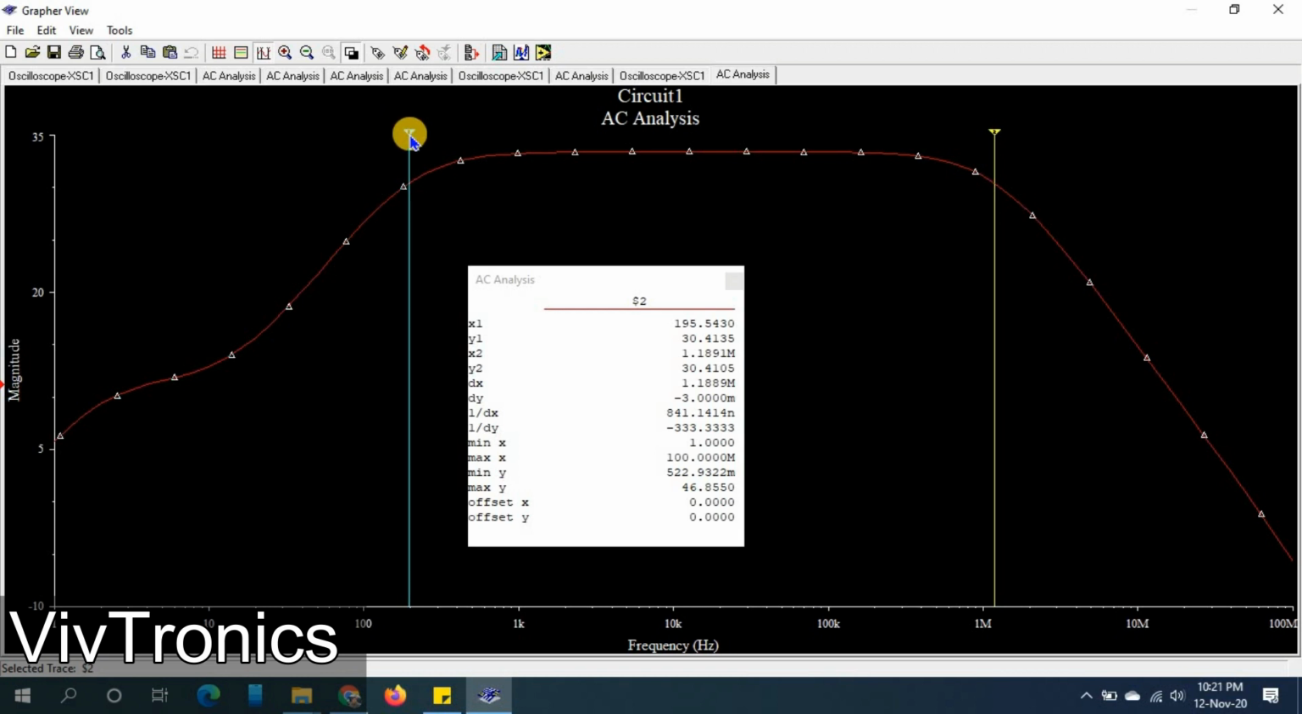The frequency corresponding to line number 1 will be the lower cutoff frequency, which is 195 Hz, and the frequency corresponding to the yellow line, which is x2, that is 1.18 megahertz, will be the higher cutoff frequency for this amplifier. Therefore, the bandwidth of the amplifier will be the higher cutoff frequency minus the lower cutoff frequency, which is represented as dx here. dx is equal to 1.18 megahertz. This will be the bandwidth of our CE amplifier.